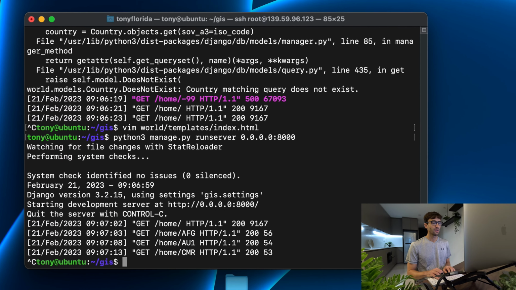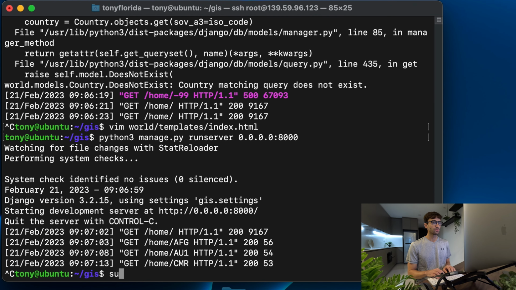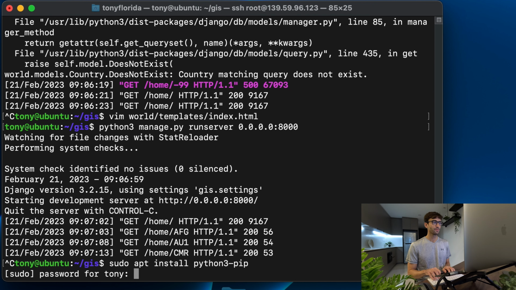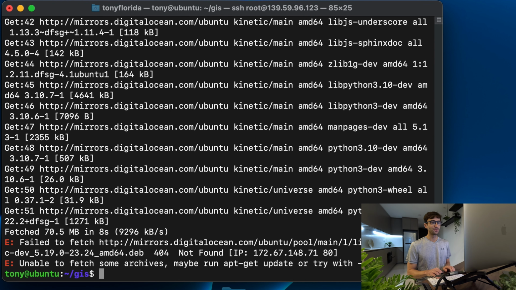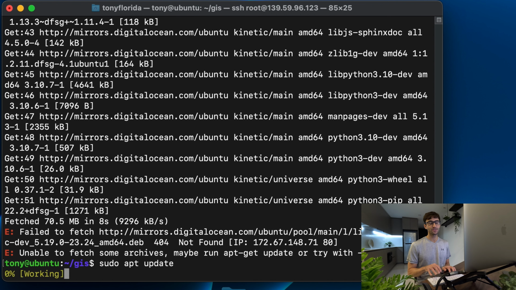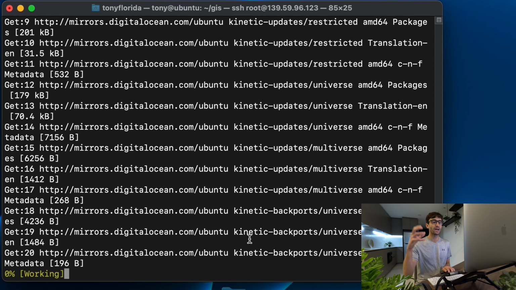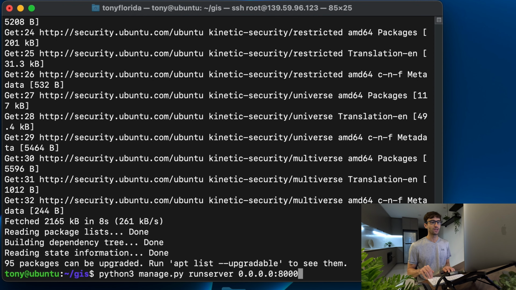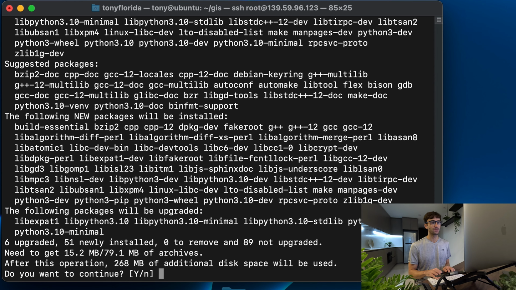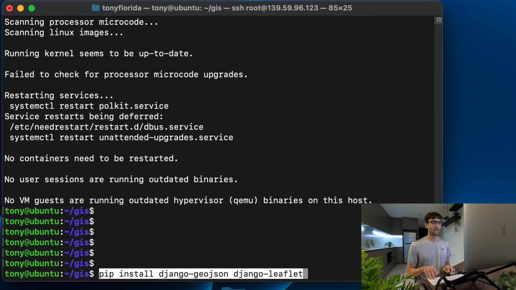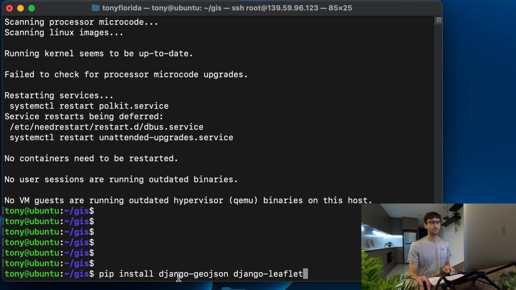We'll get out of here. And what we're gonna do is a sudo apt install python3-pip, yes to continue. And if you're like me, you did not follow best practices to do a sudo apt update first. So you'll avoid that error if you do a sudo apt update to update the references to the packages. And now we can do a sudo apt install python3-pip. All right, now let's get those Python packages with the pip package manager, pip install Django GeoJson and Django Leaflet.